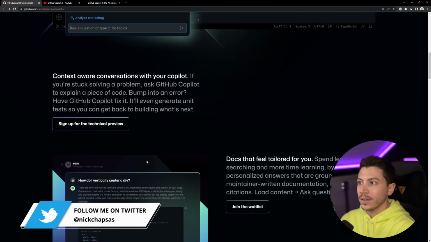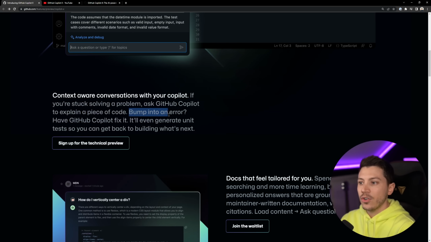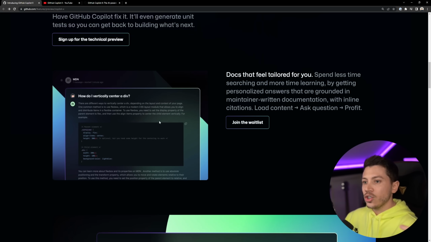Very, very smart. Then you can have context-aware conversations, because if you have an error, you can actually ask about that error. And now it can actually go to documentation and use that documentation as part of the answer. So it's not going to hallucinate an answer. It's going to use things like React docs and Microsoft docs and so on. And you can ask things like, how do I vertically center a div? If it can answer that, it can do anything.